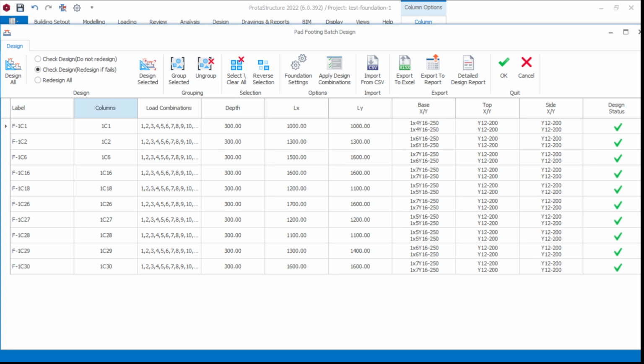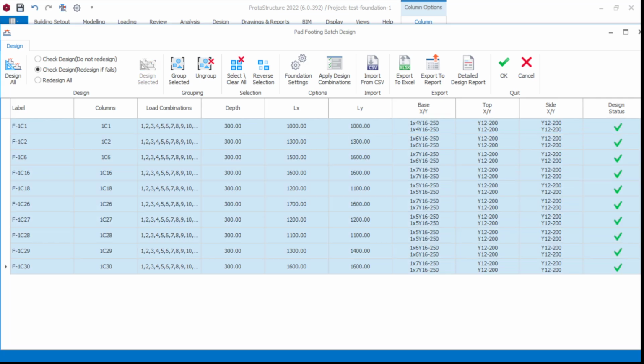You see that it has designed, and we have different sizes of footing. The aim is to make it one. So how do you go about that? You click on the first footing, hold down your shift key and click on the last one. Are we together? Then you click on group selected. That means I want to group it.